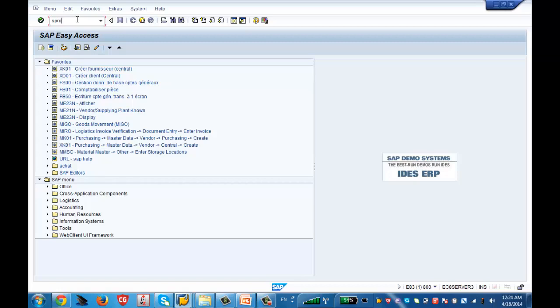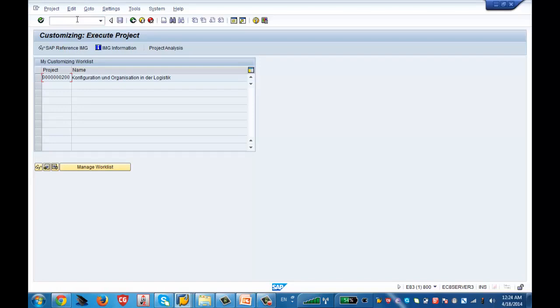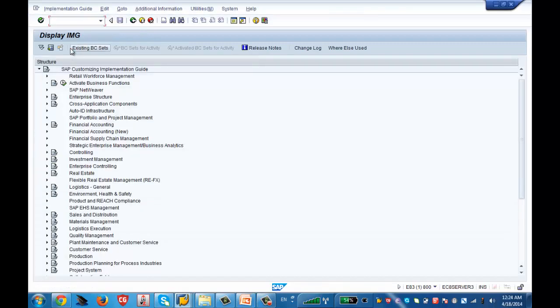So I entered SPRO and hit enter. This screen will come. Click on the IMG. IMG's full form is the Implementation Guide. Click on that. Now, in the first lecture I told you there are so many modules in SAP. If you see, there are SD, Sales and Distribution, Materials Management, and many more. But we are working on SAP HCM.